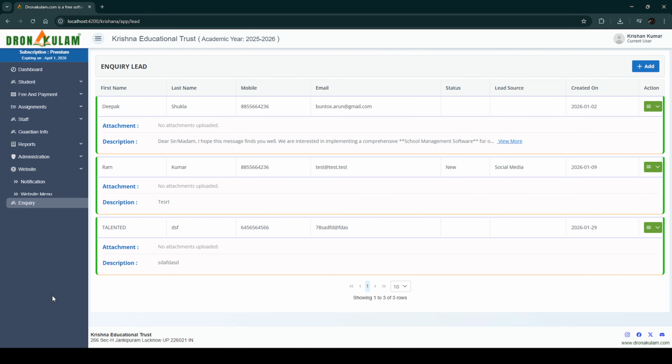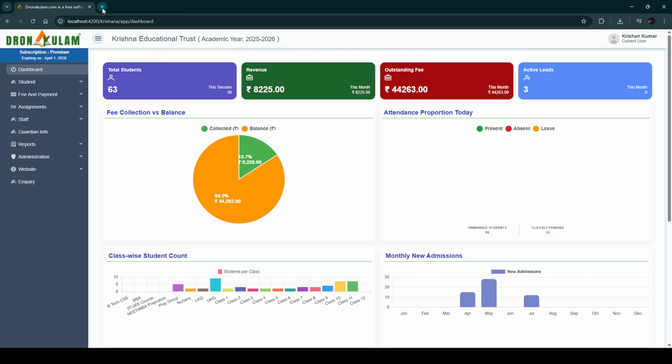Then moving forward, we have inquiry tab. Here you can manage the inquiries and leads that are going to come to you from the people, from the staff. Now, I'll show you the view of the portal for each and every role and discuss their features there.